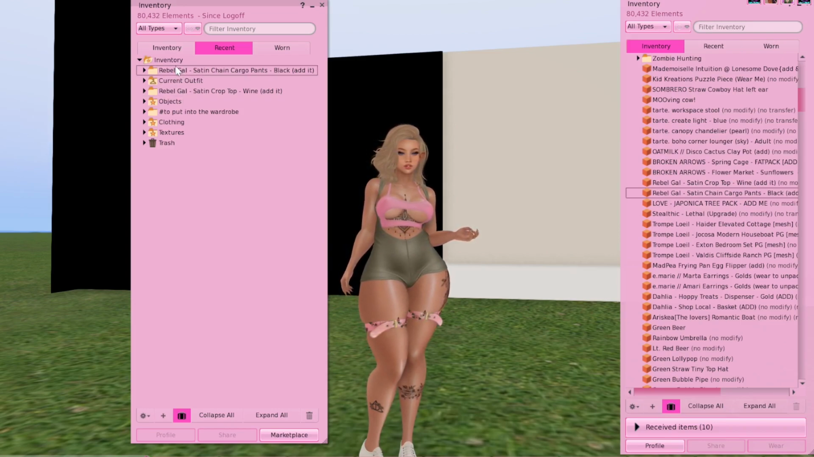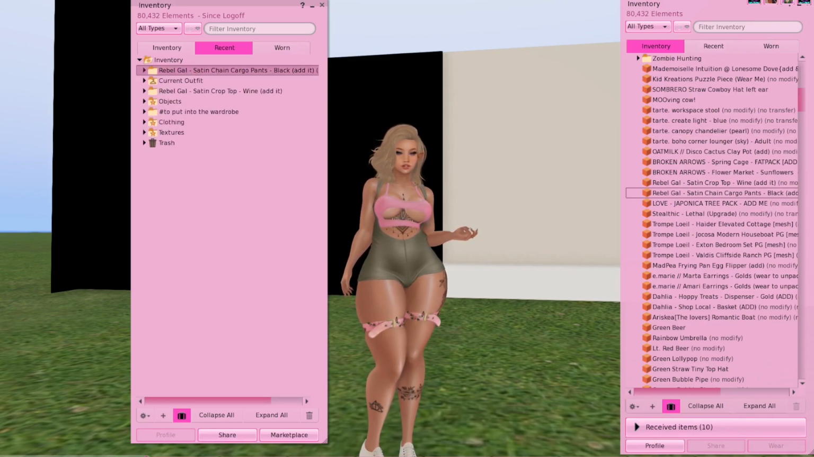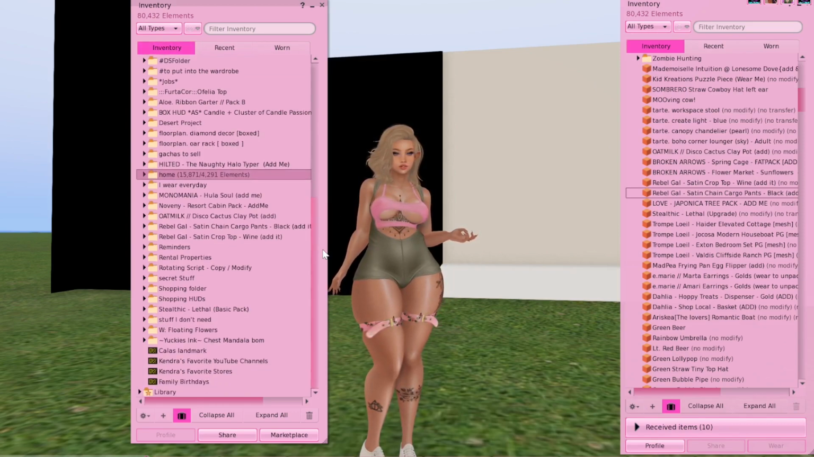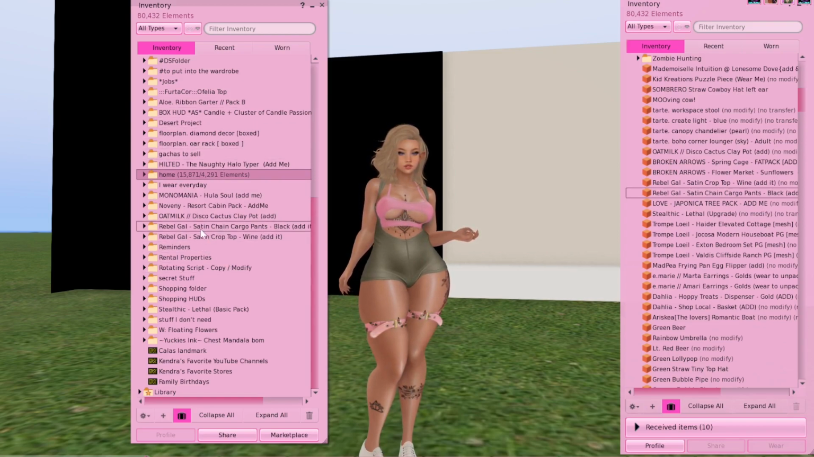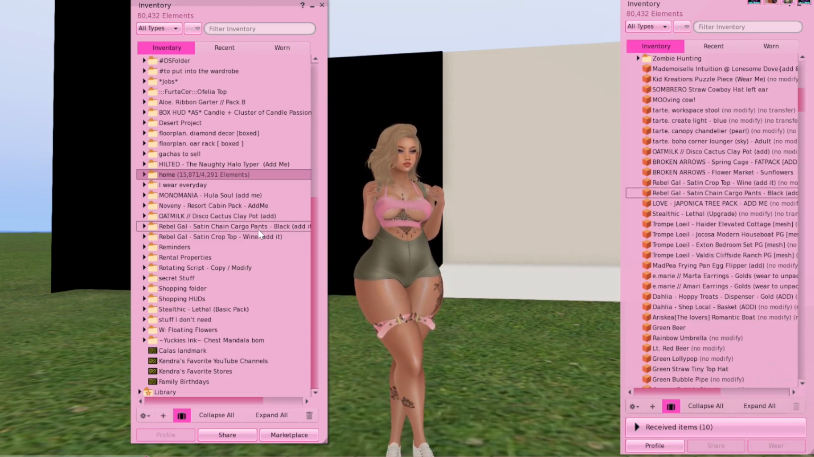It doesn't really matter which one. So I'm going to take the pants folder, and I have to do this in the inventory window because you cannot add folders in your recents folders. You have to do it in your inventory folder. So I'm going to do it in my recents folders. Here's Rebel Gal Satin Chain Cargo Pants. Because this is an outfit, I want these items to be in the same folder.